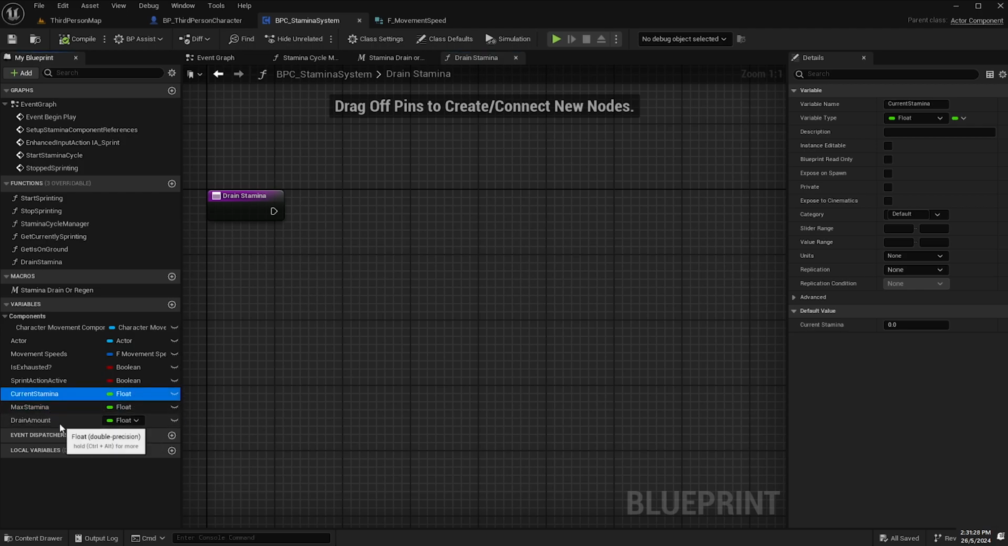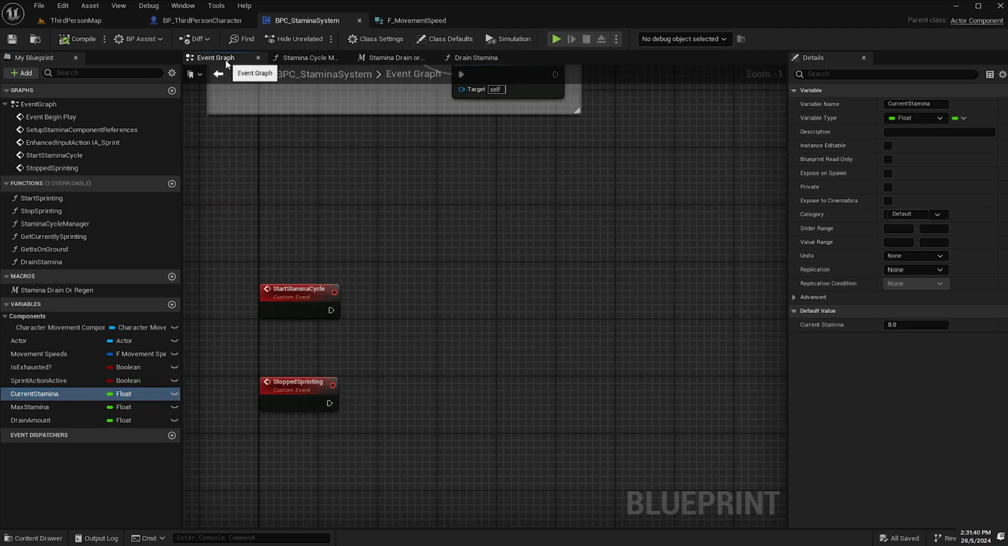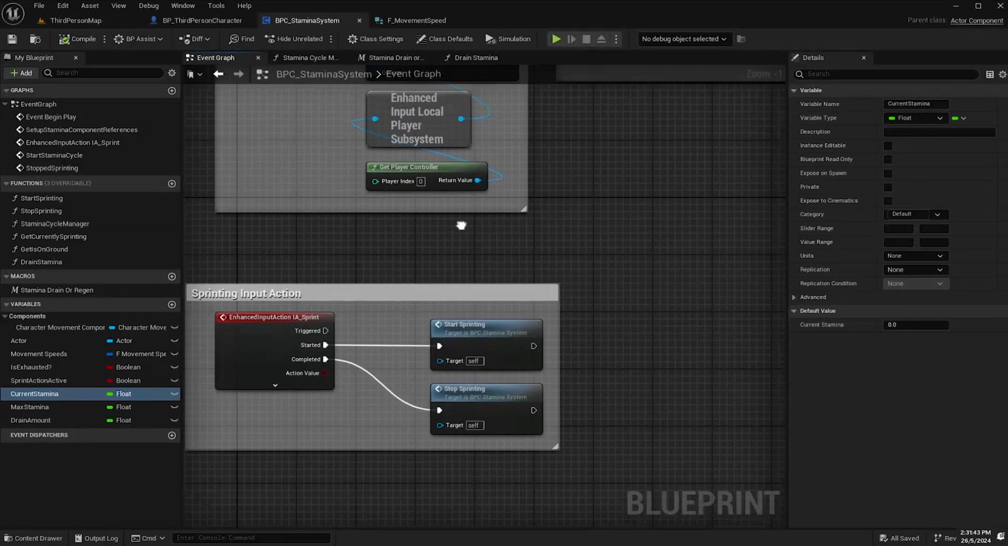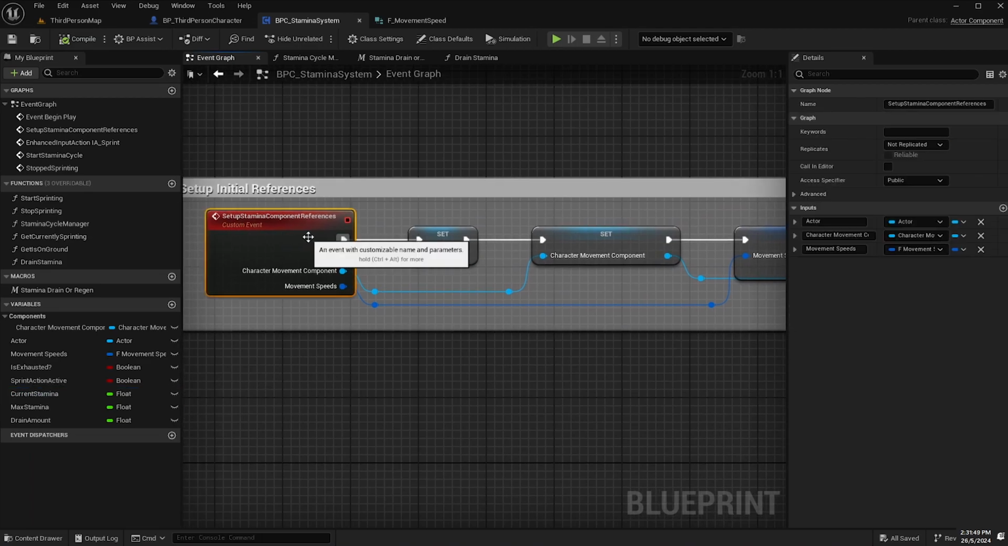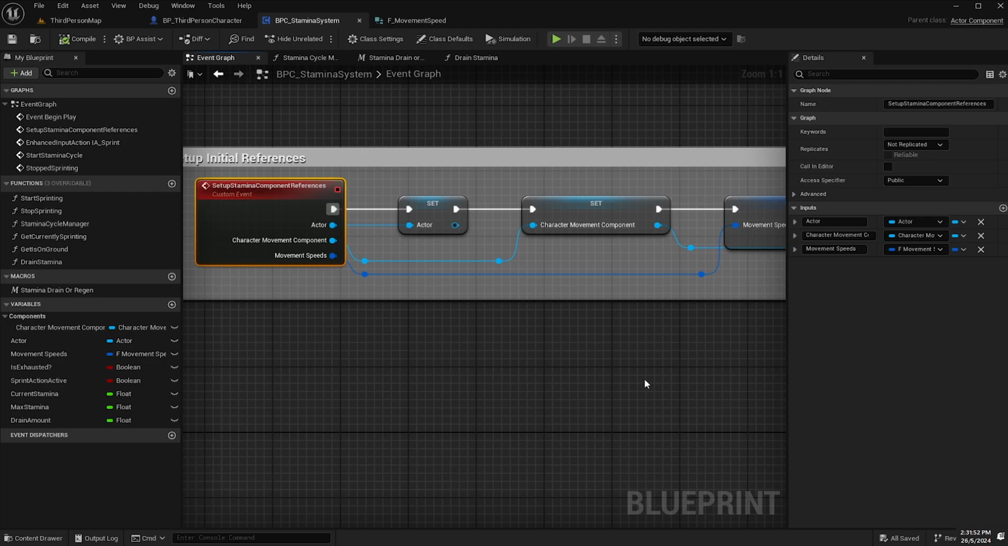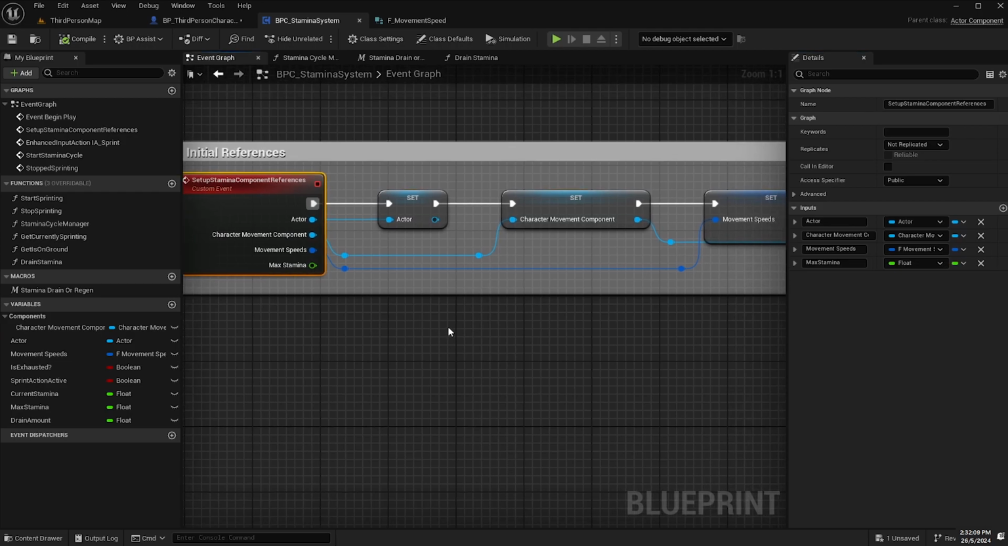And now, just to keep things very modular so that you can use this with any particular character and not have to worry about changing the float variables in here, what we'll do is go back to our event graph in the BPC stamina system, and we'll go back up to this setup initial references here. And we will add a new input to this event as a float type variable, and we will call this max stamina, because maybe different characters that you make will have different levels of stamina perhaps.